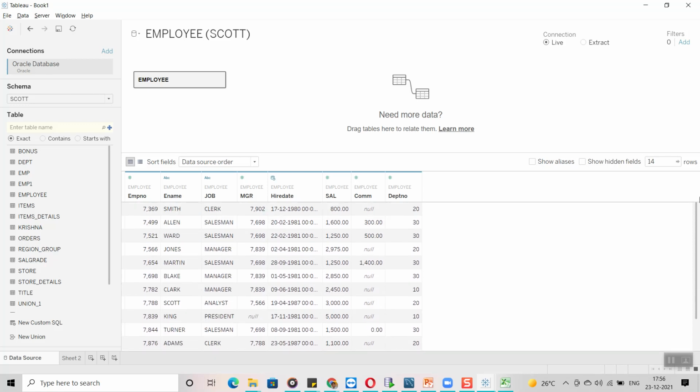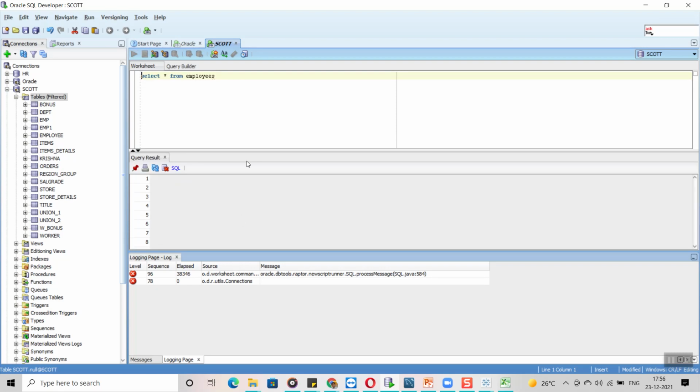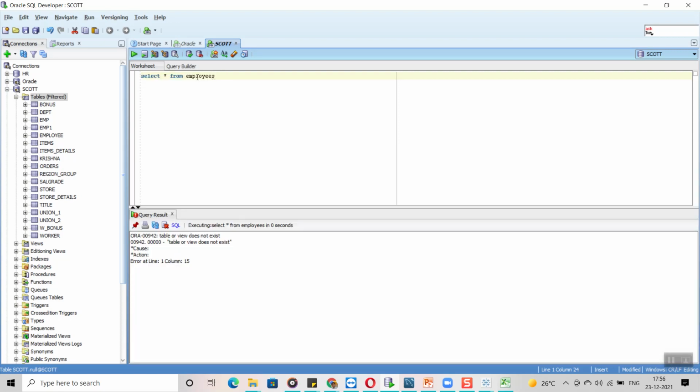Now how many rows are there? You can see here 14 rows are available. Now let's see in the database. I am going to write a query, because I want to see the data in the table. Select star from employees. So I am going to run this. Some error. Okay, maybe a spelling mistake in employees. Yeah, employee, just.